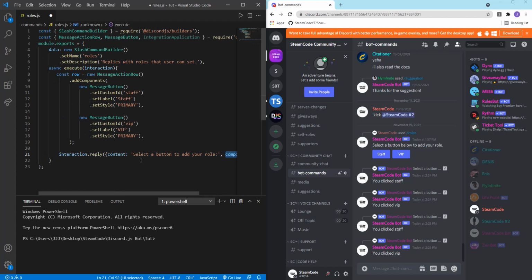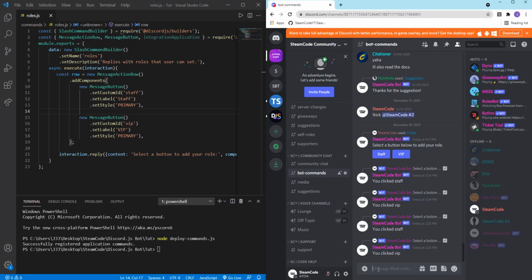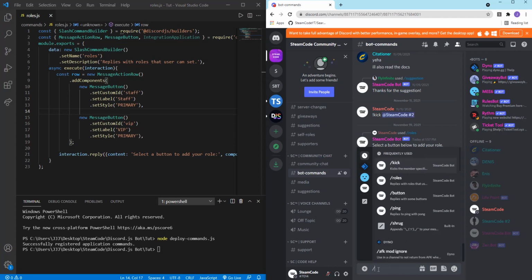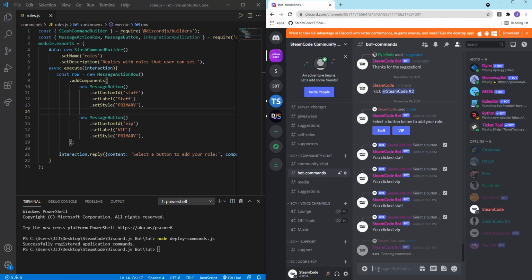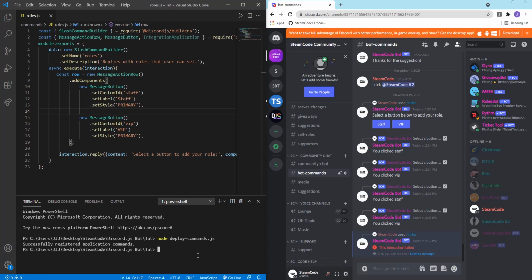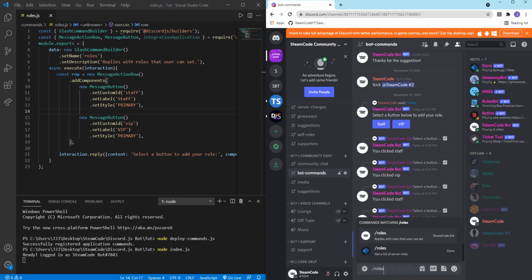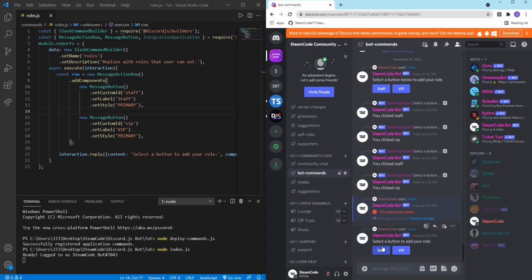Alright, so now let's actually deploy this command and see how it works so far. So node deploy-commands.js. Alright, our command is deployed, so now let's run it. Roles. Well, this actually needs to be online first, so node index.js. Alright, now our bot's actually online, so now we can run the roles command. Alright, it replies with staff and VIP.